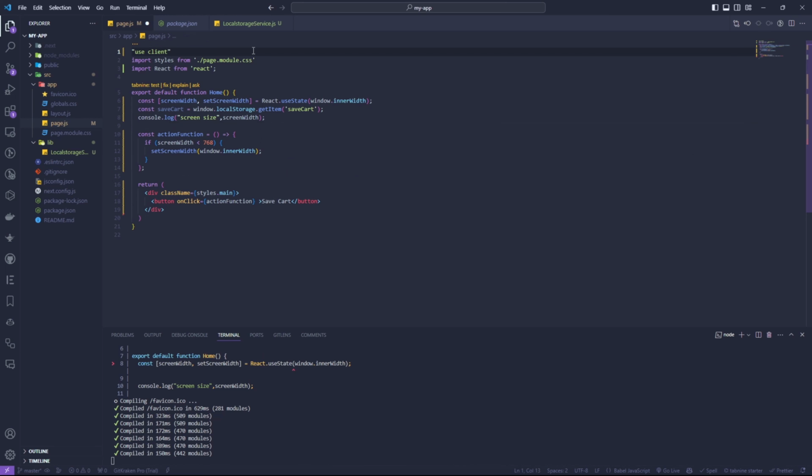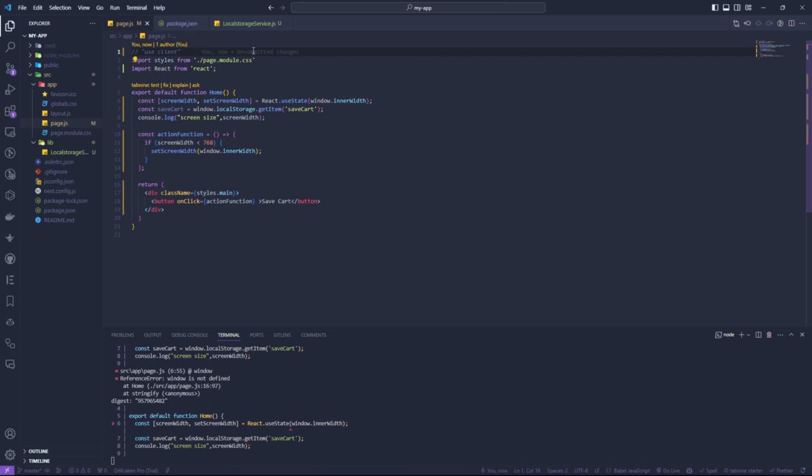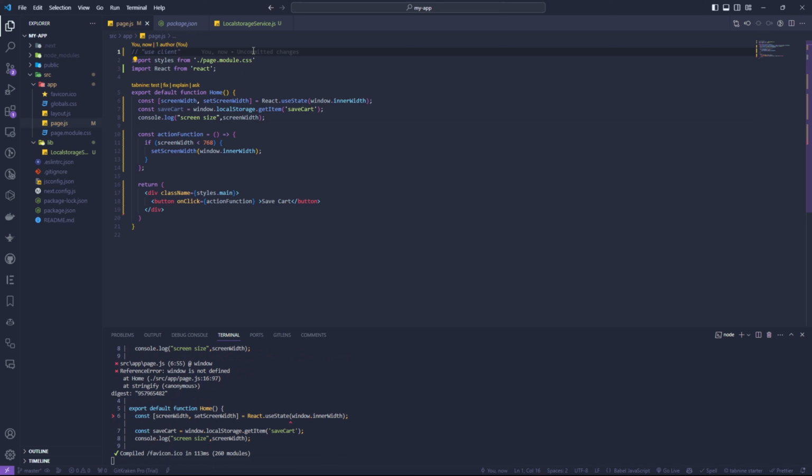Maybe because we are using use client. Let me comment this out. Yeah, you can see that it's now showing up. Sometimes even when you use the use client, window will still throw an error whenever you're using the window object. So I'm just going to show you all those edge cases, and show you how to fix all those edge cases.